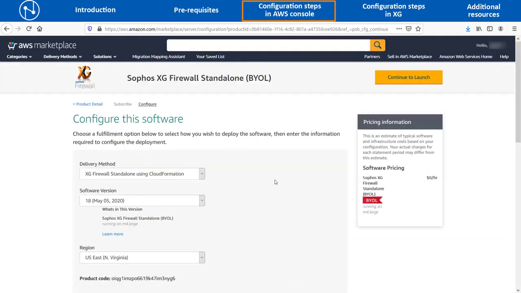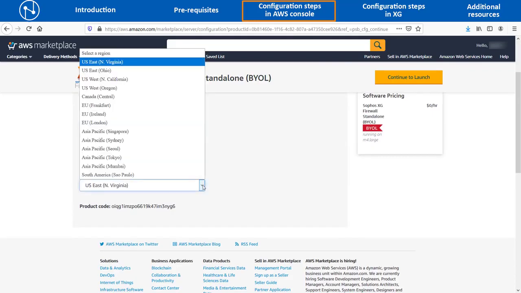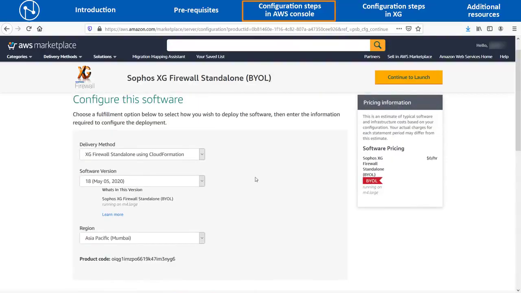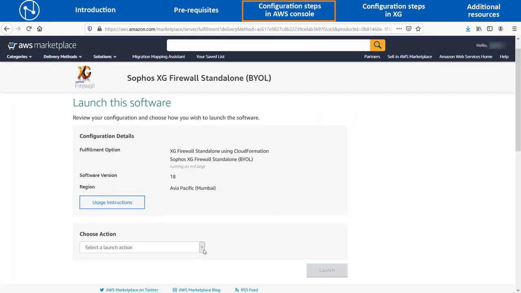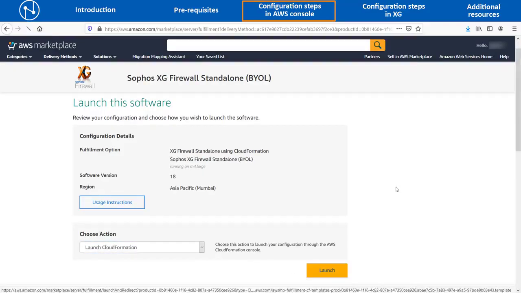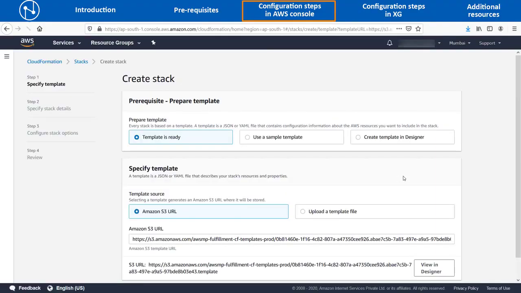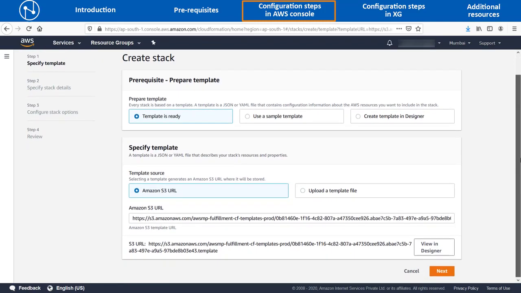For the Fulfillment option, choose CloudFormation Template. Select the required AWS region where you wish your XG Firewall to be deployed, and then click on the Continue to Launch button. Select the Choose Action option as Launch CloudFormation, and then click on the Launch button, which will redirect to the CloudFormation page. A CloudFormation template is used to simplify the process of deploying the XG Firewall into an AWS account.